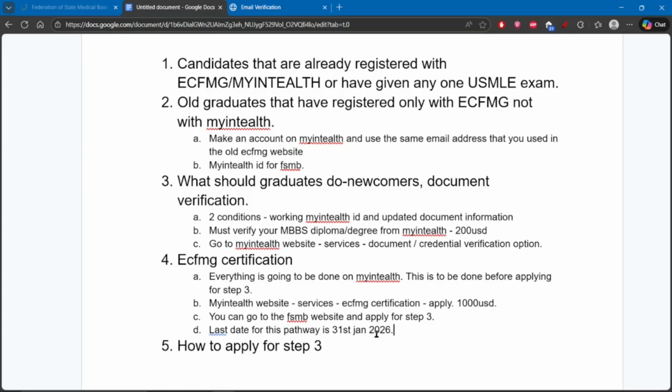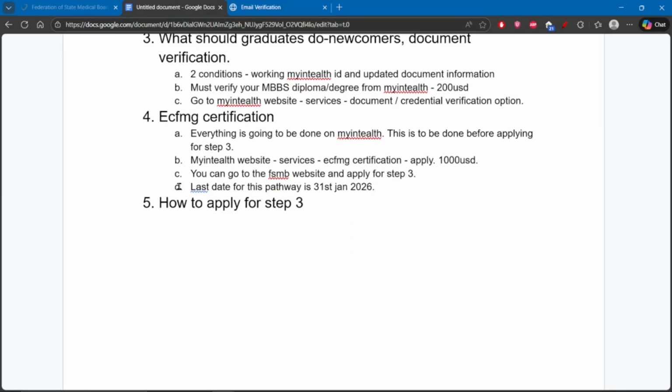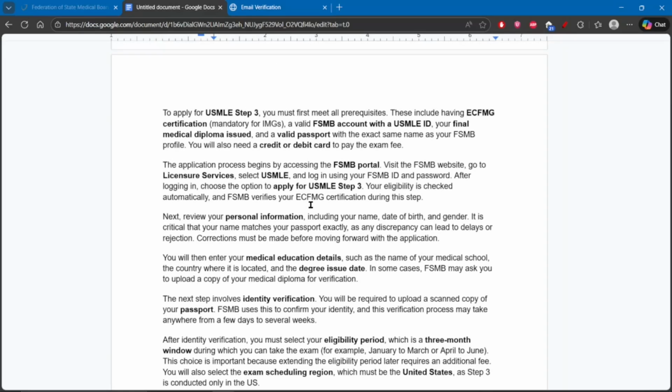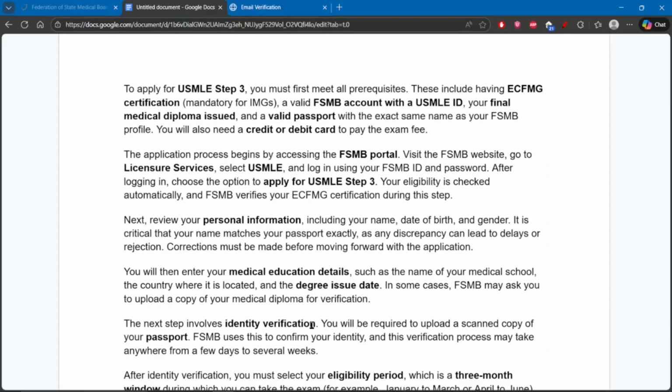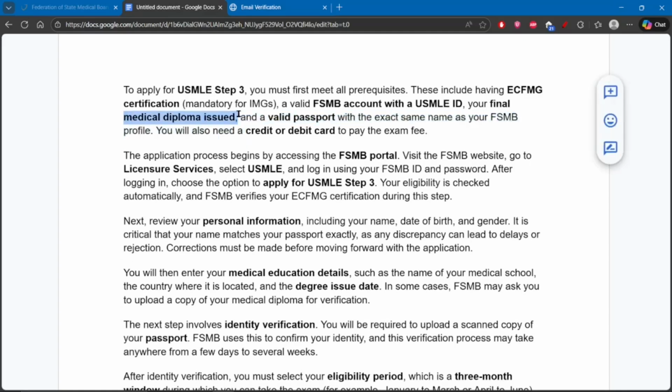All right. So I guess that is it for ECFMG certification. If you have any other questions, you can ask. So now, how to apply for Step 3? Applying for Step 3, of course, I've written some things down here. They are from their website also. For Step 3, you would obviously need your ECFMG certification. You would need your medical diploma that is issued for ECFMG certification. Of course, you would need a valid passport and a credit or debit card for that.